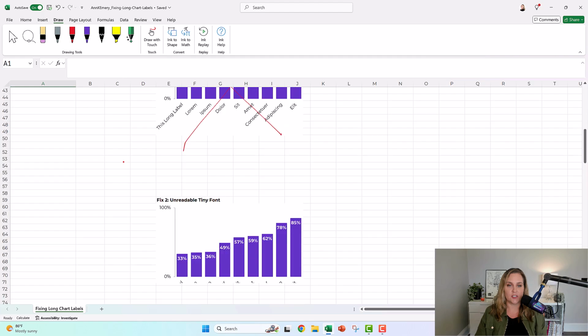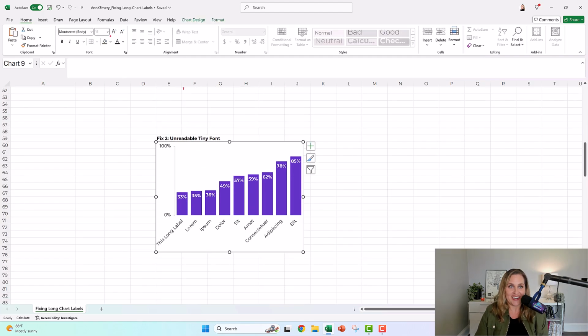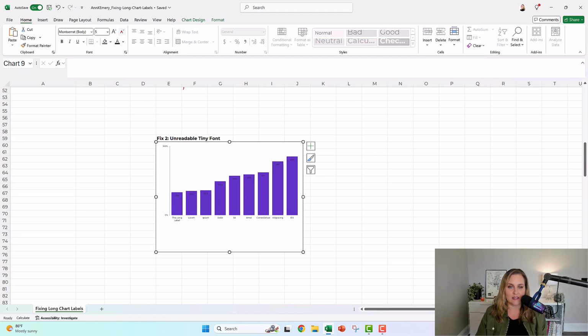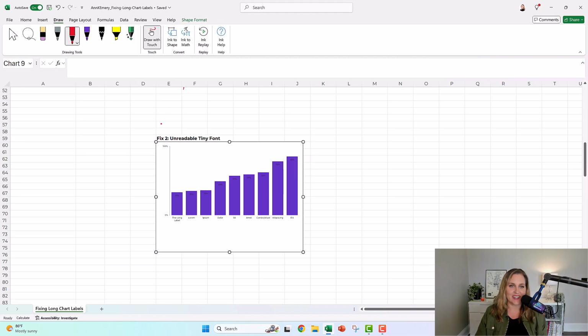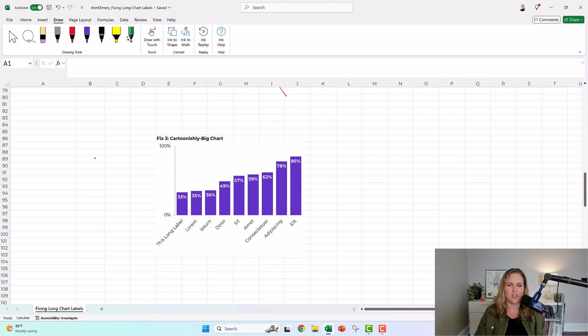Fix number 2. You could just say, I don't care if people wear contacts or glasses. I'm just going to shrink down the font size until everything is horizontal. But I know you're not that rude. Okay, you're not doing unreadable font either. So that brings us to fix 3, which actually might work.